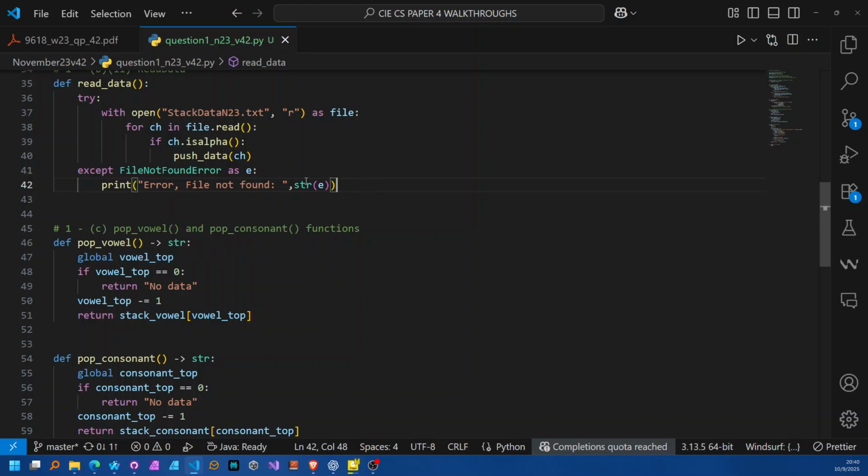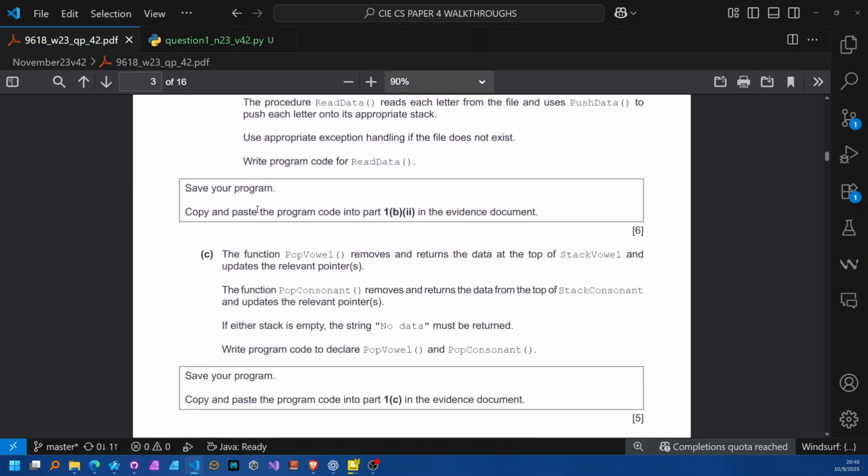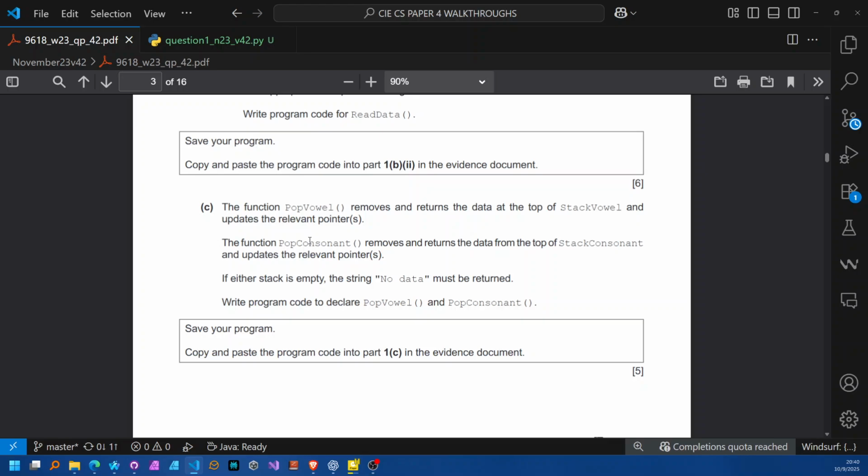So you, of course, go ahead and copy the code and paste it inside of the evidence document. Then we also have pop vowel and pop consonant. If you know anything about data structures, you know that pop is the way you remove elements from a stack, as it were. So pop vowel is supposed to remove from the vowel stack, and pop consonant is supposed to remove from the consonant stack. Then of course for both methods we need to write a message that there is no data to pop, should the stack be empty. So we have to implement this functionality for pop vowel and pop consonant.